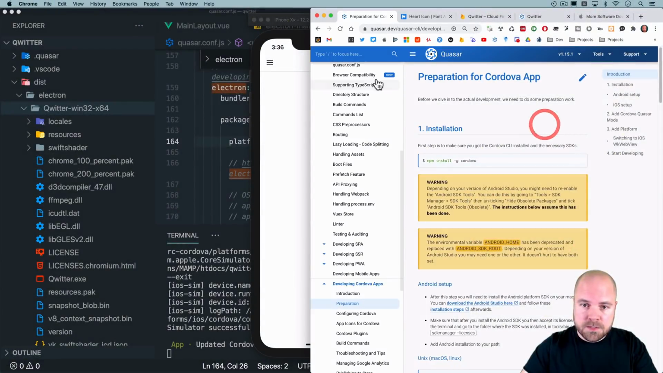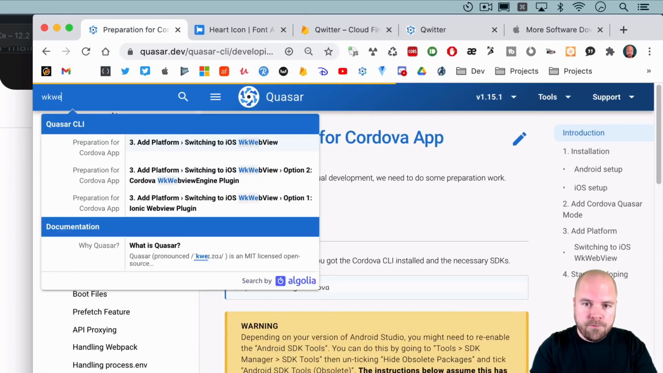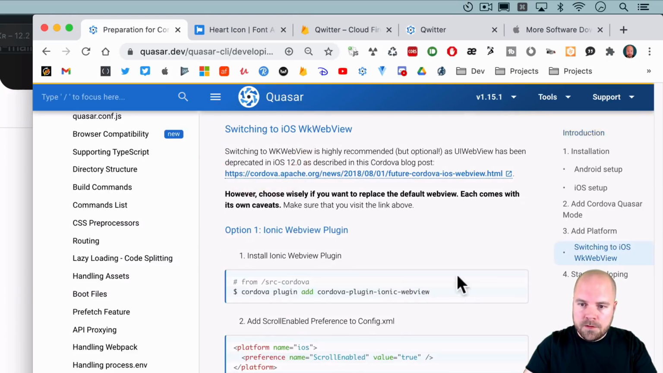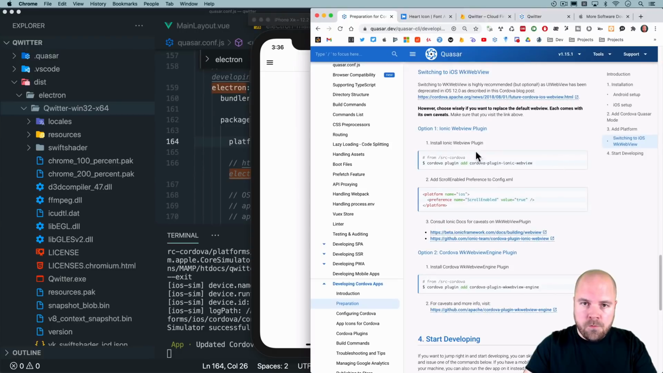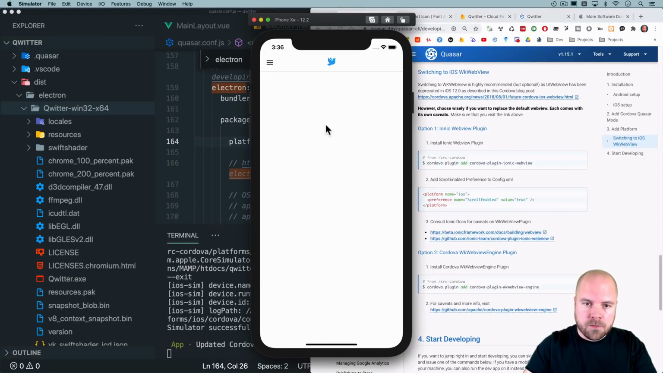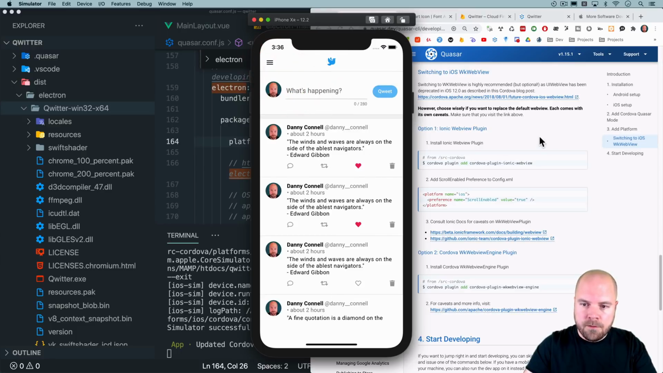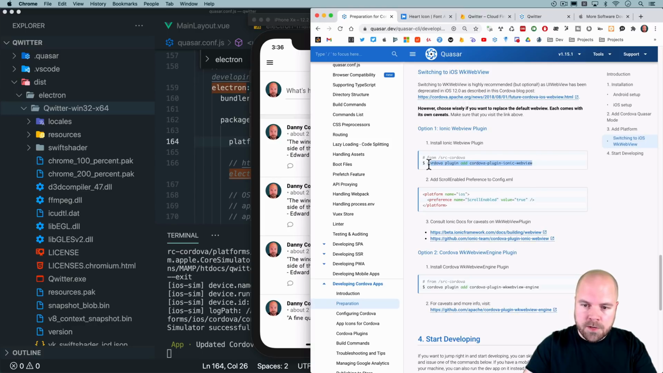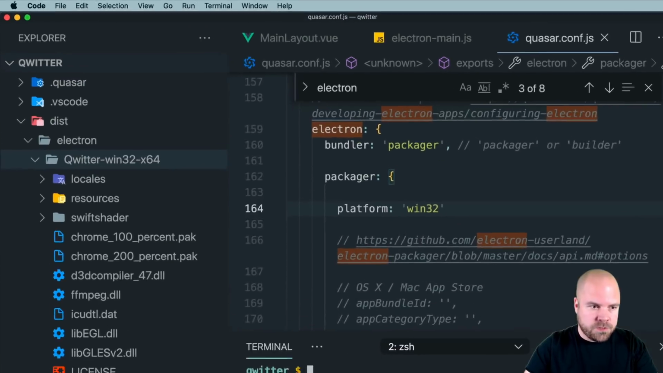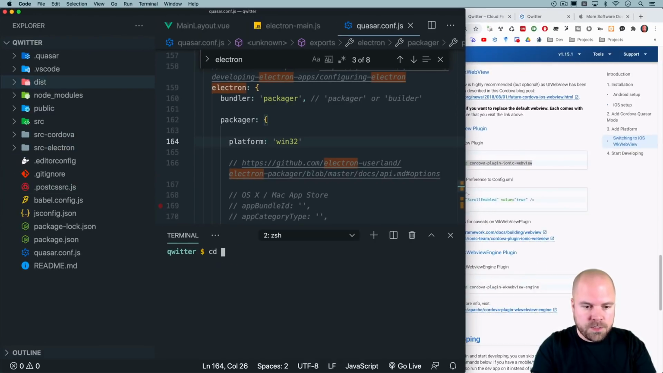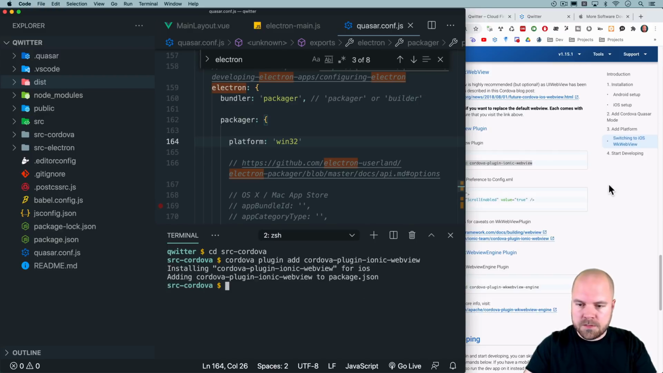And if you go to the Quasar site and search for WK Web View and jump to switching to iOS WK Web View, it tells us how to install this. So hopefully installing this will fix this issue. Although weirdly, if we go to the About page and back to the Home page, then it works again. But anyway, I'm just going to install this plugin. So I'm going to copy this command, jump to the terminal, and we need to cd into this src-cordova folder that it's created. So cd src-cordova, and I'll run that command I just copied, and that's installed.